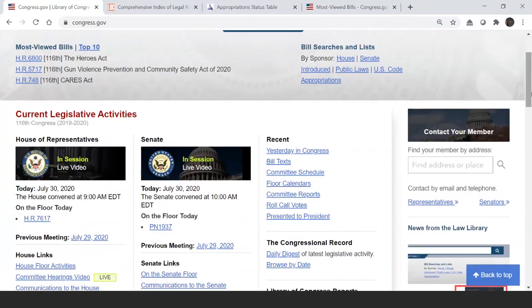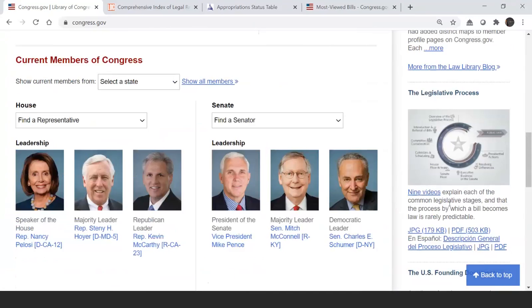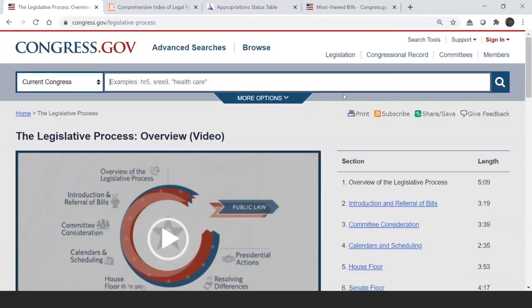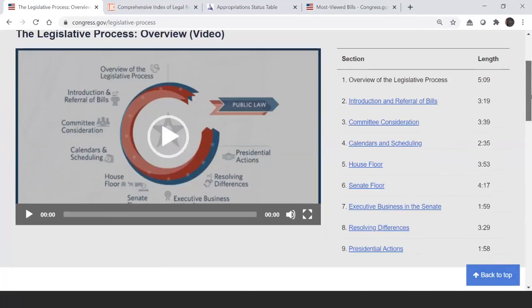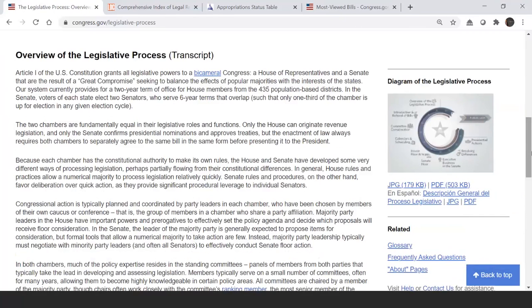Next, I want to talk about legislative process videos. Okay, so these videos provide a quick overview of the legislative process. They're written by the Congressional Research Service, so it's very detailed, but still brief. And you've also got a transcript down here. These are pretty useful if you're teaching, say, first-year law students or political science students about the legislative process. We also have a translation of the overview of legislative process video in Spanish.